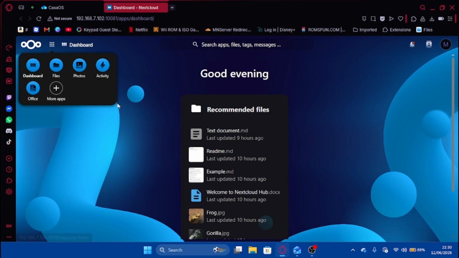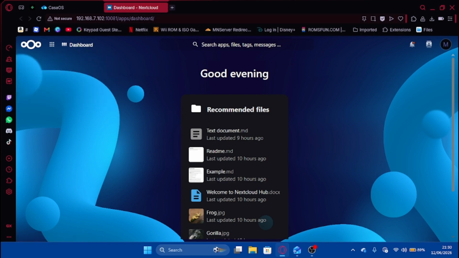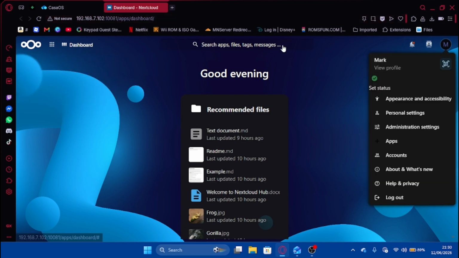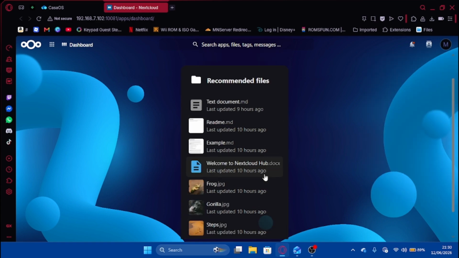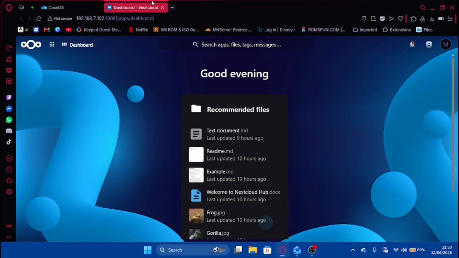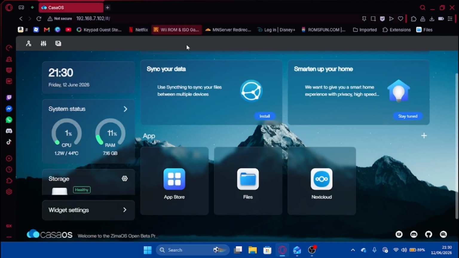I can access resources like the dashboard, the files, photos, activities, and the office. It's great how it works. I'm just proud of it. And it seems everything is okay.